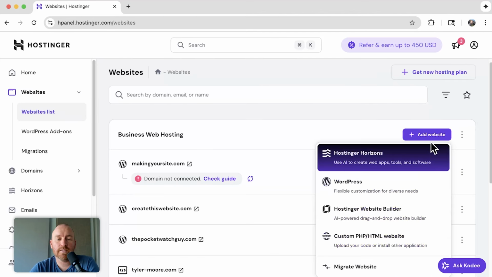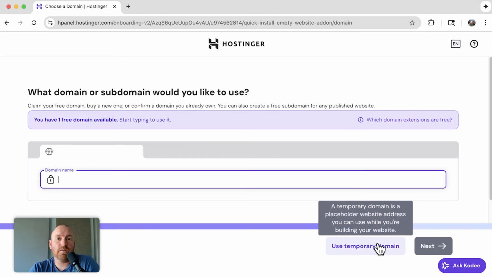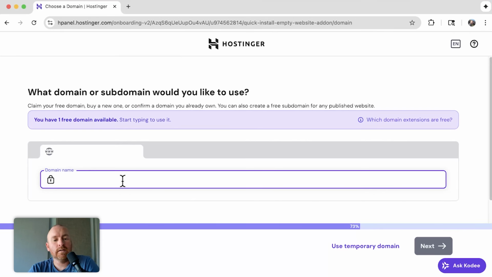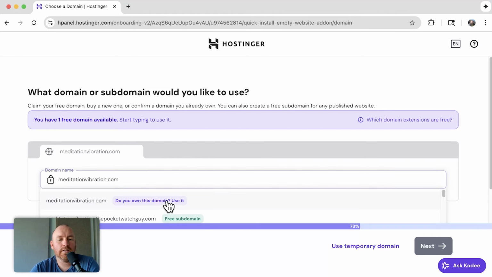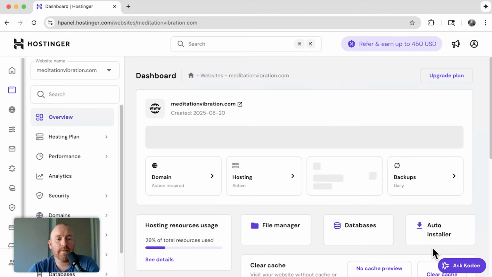So we're adding a new website, and instead of WordPress, let's just do custom PHP/HTML website. So this is where we're going to be uploading all of our code to it without installing WordPress or a website builder. But you could install WordPress or website builder and make a website that way, which is also pretty cool. All right, so it's going to ask us what our domain name is. And if we didn't choose a domain name yet, we can say use temporary domain down here, or we can put in a domain name of our choice. I'm going to type in meditation vibration because that's our new domain name. And I'll click on it, and then I'll just press next. Now it's going to set everything up for us, and bam, it's done.